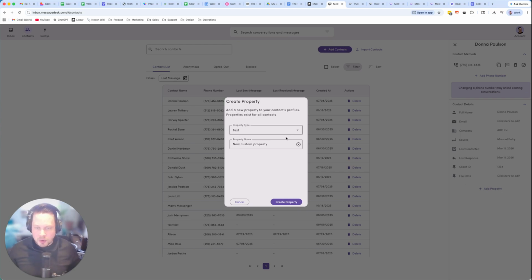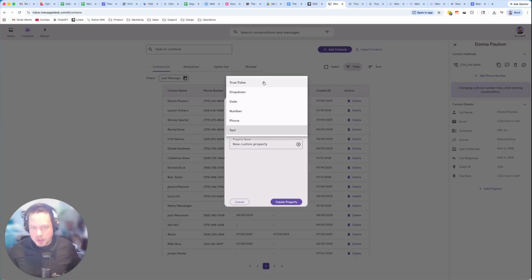So these custom properties, you can add these now inside of MessageDesk. So you've got things like true, false, you can add a drop down, date, number, phone, etc. This is really good for tracking contact information like status or region or maybe last invoice date or last scheduled. The possibilities are really limitless.